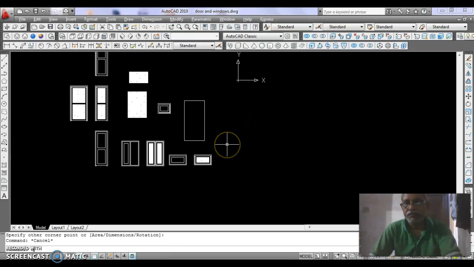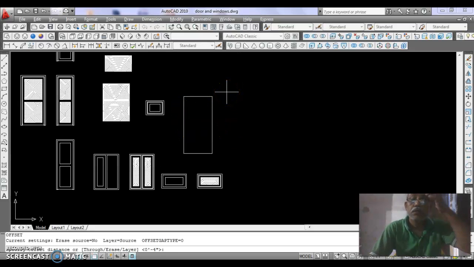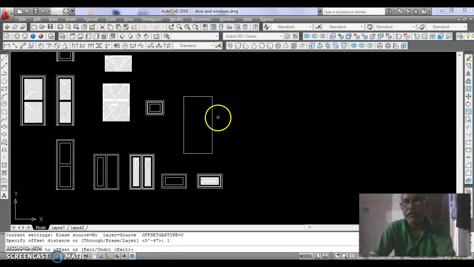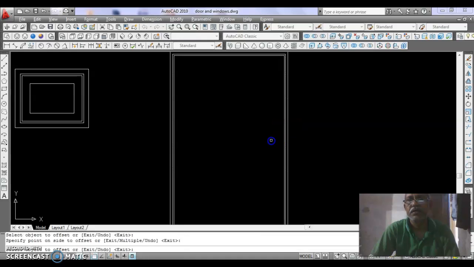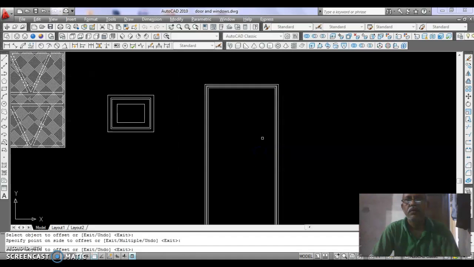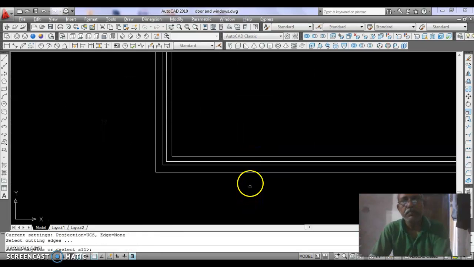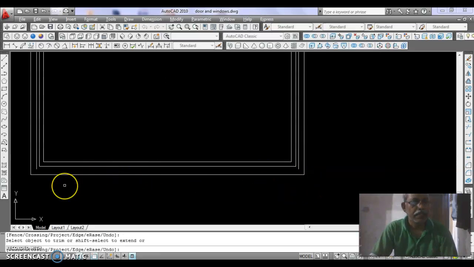Then offset it by 1 inch inside, and then offset the second by 0.5 inside, and again offset by 0.75, then trim the line, this line, and then extend it to the lower line.